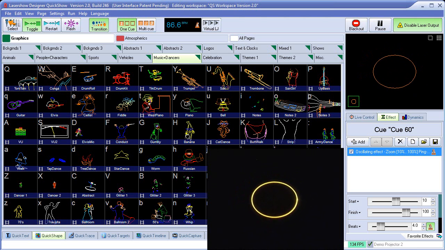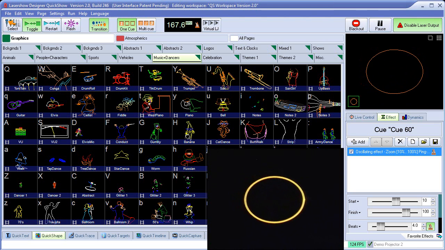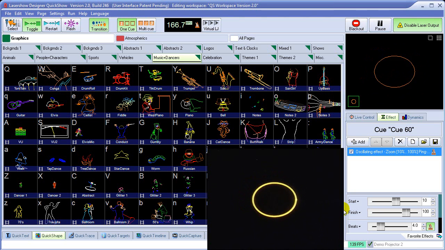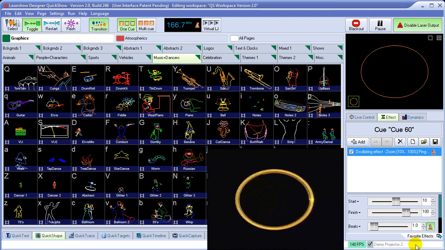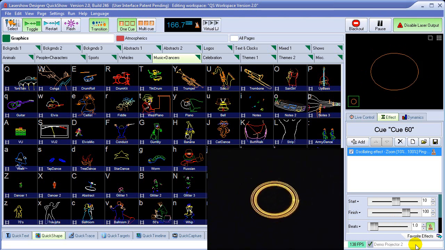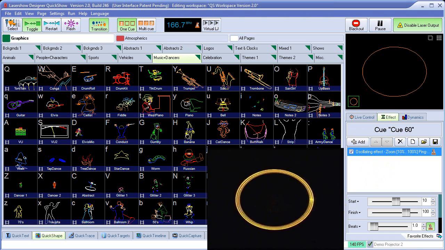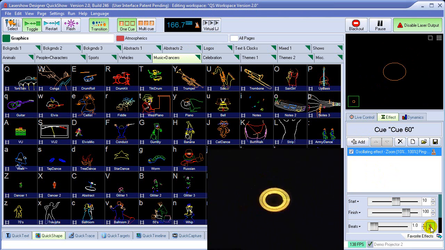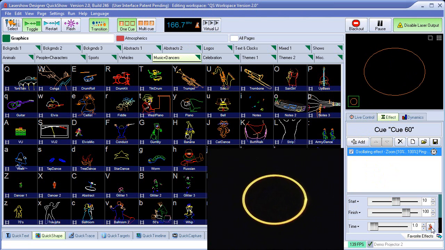So as the beat of the music speeds back up, what you can see is that circle will speed back up as well. We'll come back here and we'll say we want it every 1 beat. So now you can see that when the beat of the music sped up very fast, the effect that we have assigned to this cue, this simple circle, this oscillating zoom effect, is happening every beat. We could change that if we want to. We could say, okay, we want it to happen every 1 second, and so forth.